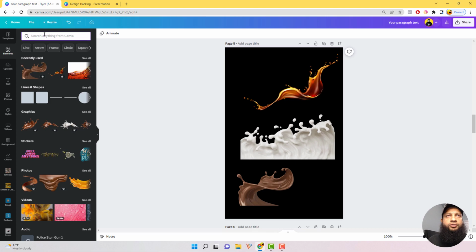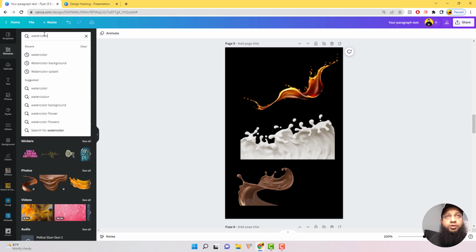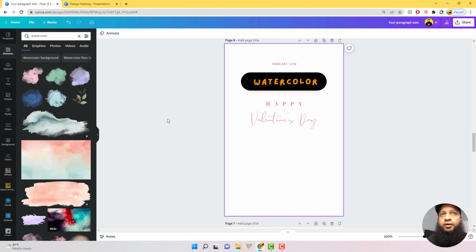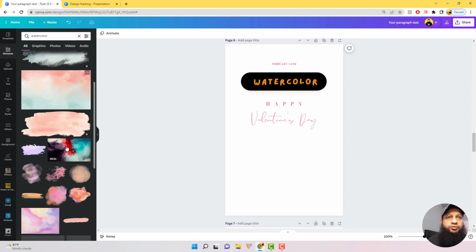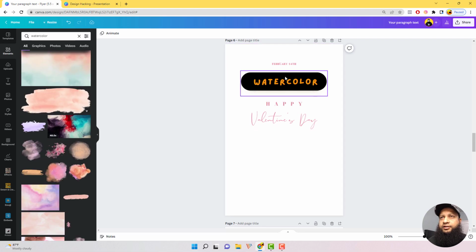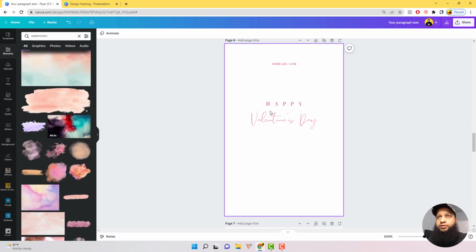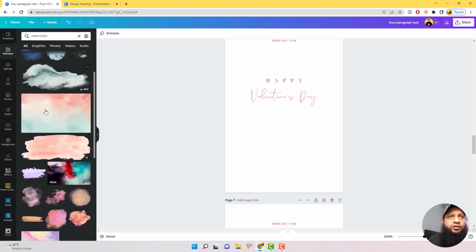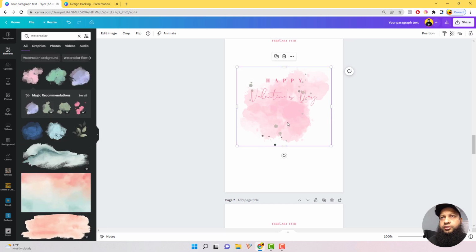So the next one that I want to use is watercolor. All right, watercolor. So right here, let's see what we can use. We can use, probably it's a Valentine design. Let me just delete my keywords there. I just kept those so I can remember. Maybe this design may go.